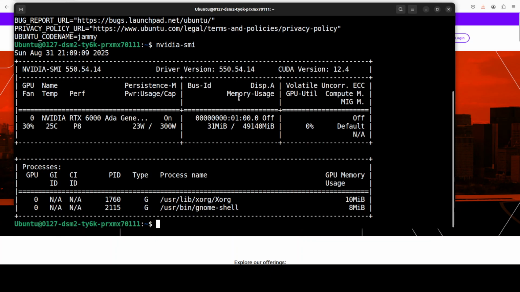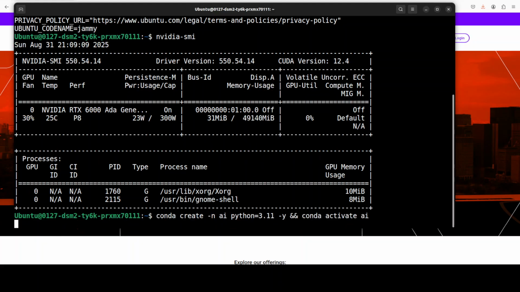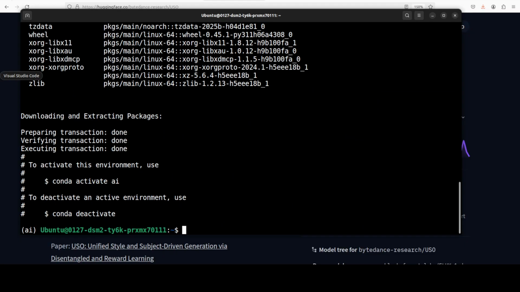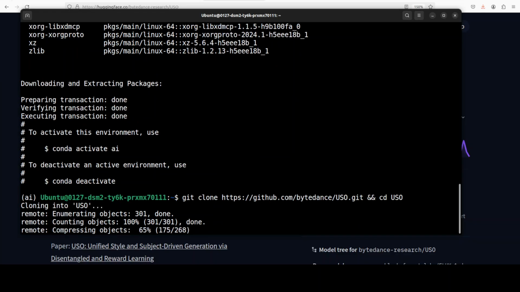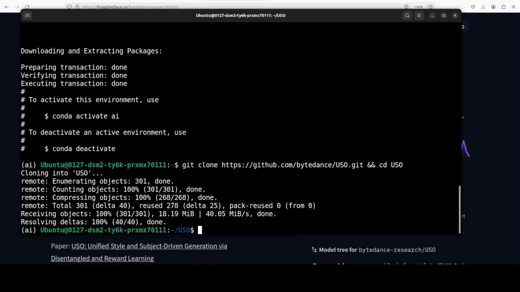Okay, let me go back and create a virtual environment with Conda. And next up, let's git clone the repo of USO and I will drop the link to it in video's description. And now let's install all the requirements from the root of the repo.